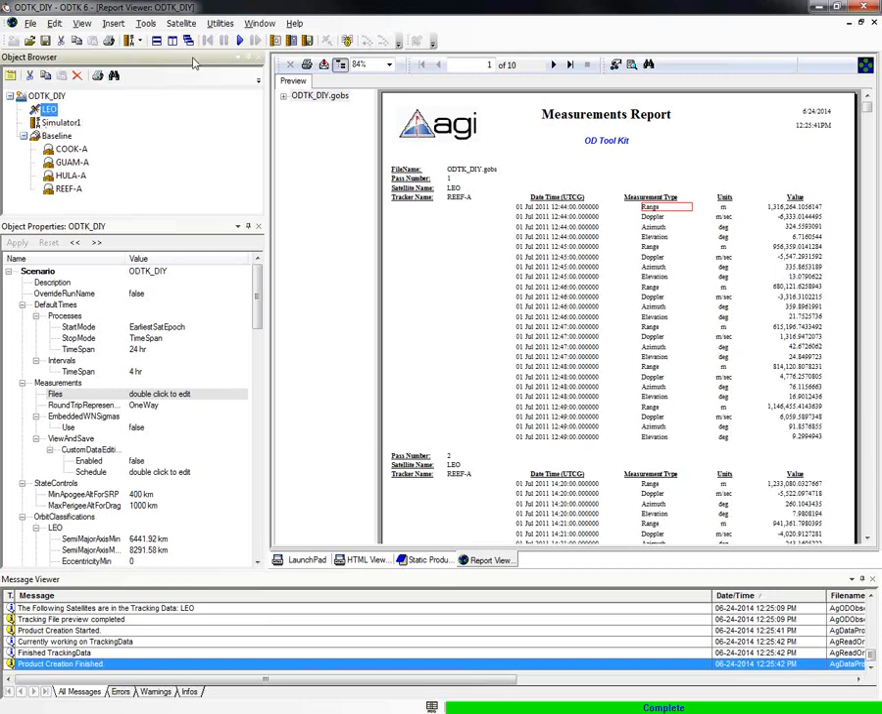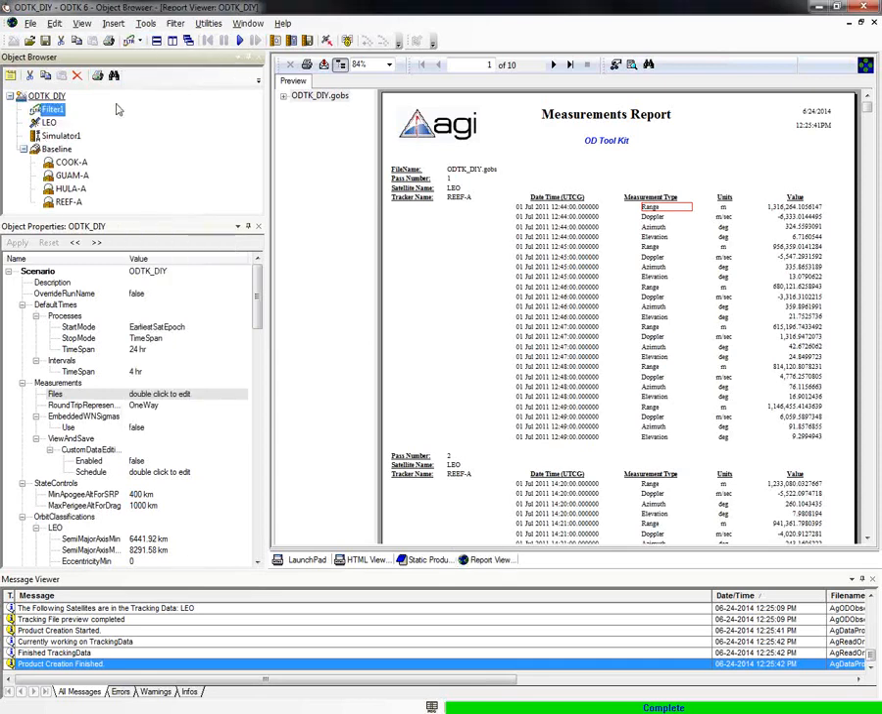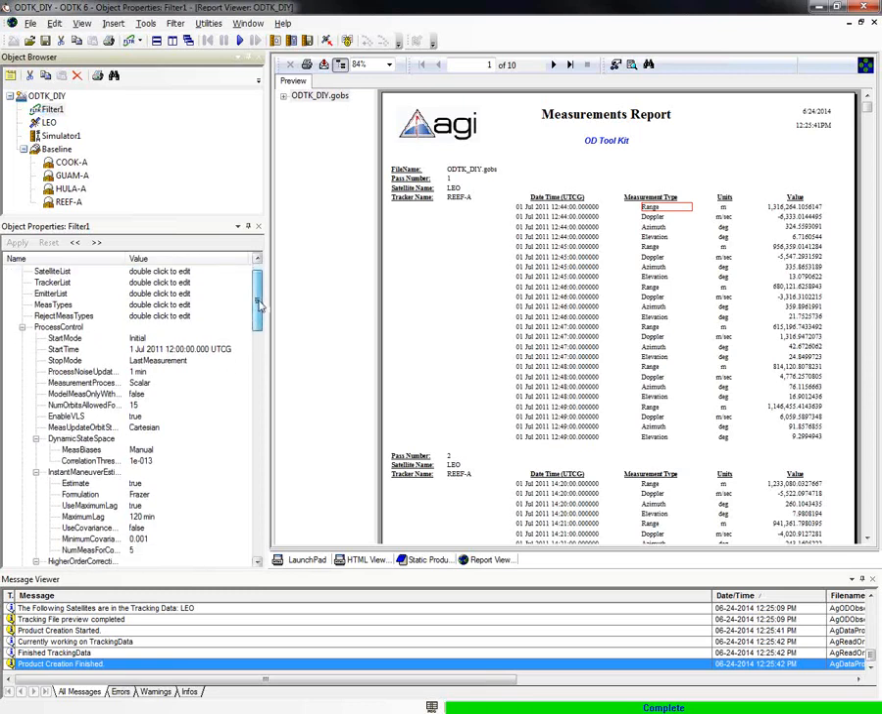The next step is we need to create a filter object to actually process through the data. So again, we'll add a new object of type filter. In this case, it's automatically set up to start at the time of the first measurement, and it's going to process through to the last measurement time as well. To run the filter, we just select it and again click the Run button.